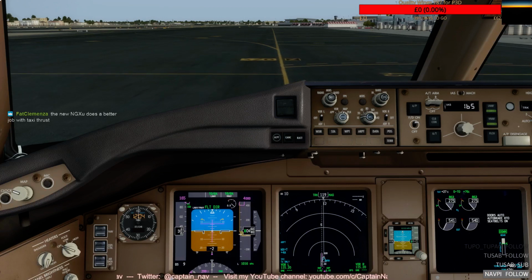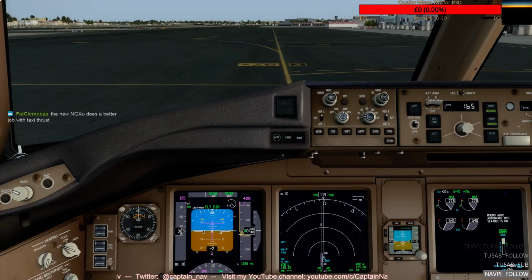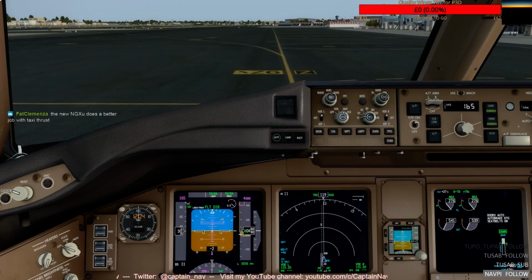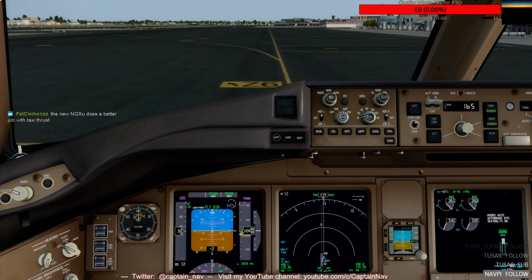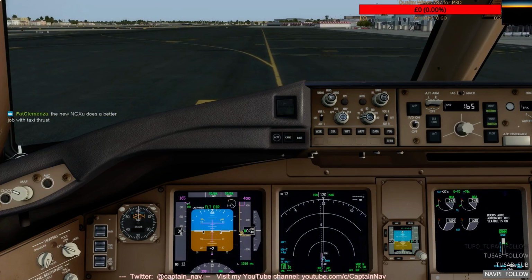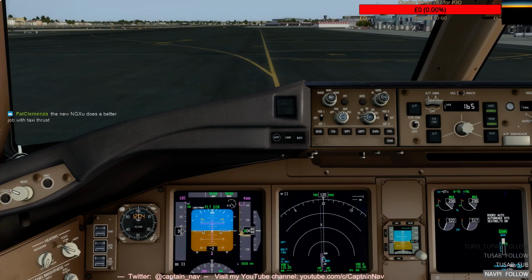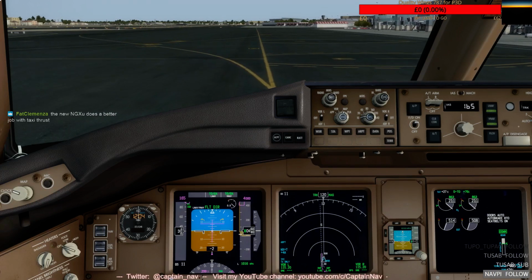Okay, I didn't try the NGX U. I mean, it does look good. I'm not sure what update they've done on it. I wish they had done an update on the 777. But yeah.